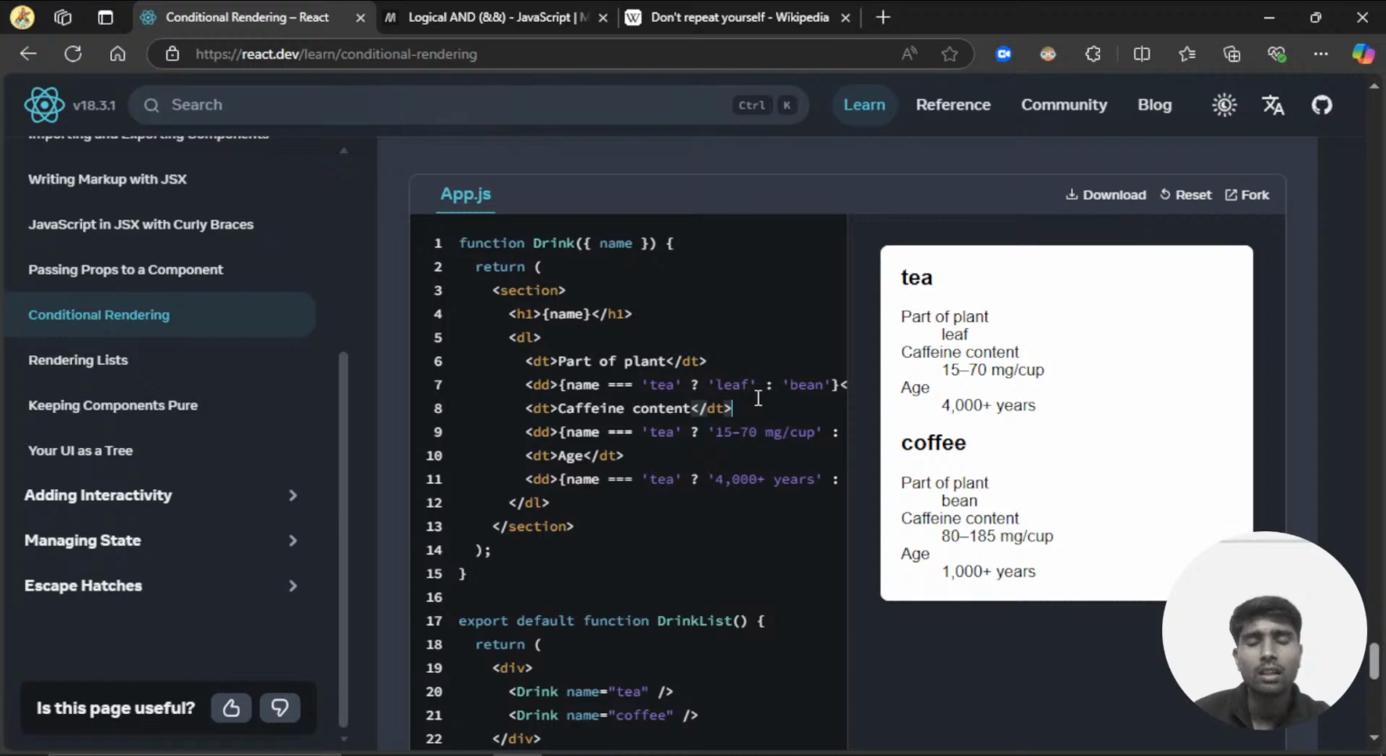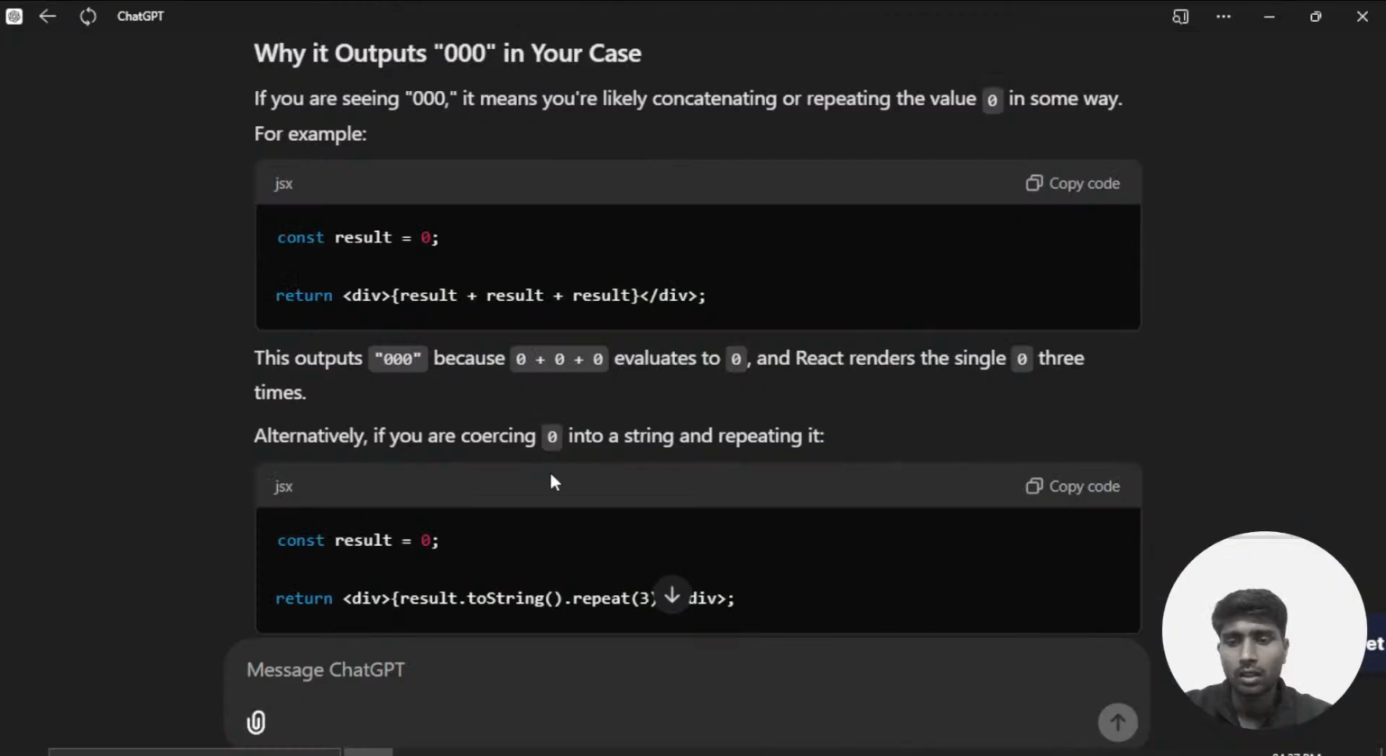Actually, we are going to use a variable and the condition and create a new way to handle all this. And there is dt, description title, and the description detail. Actually, dt is for description title and dd is for the description detail.